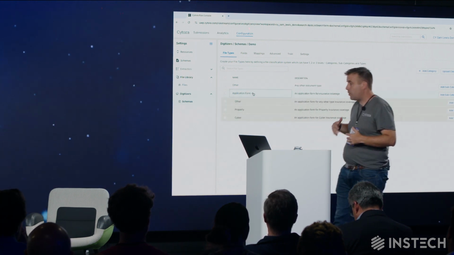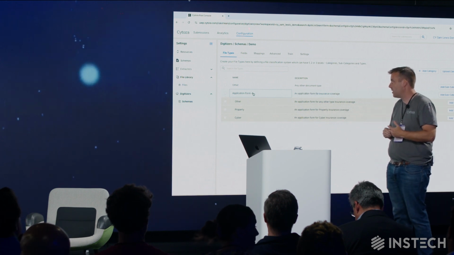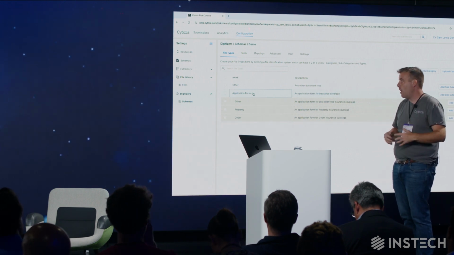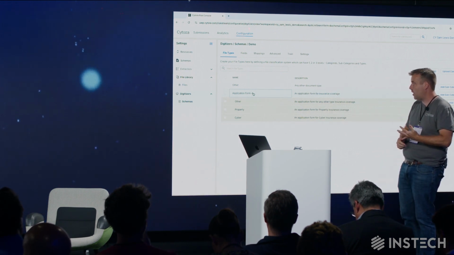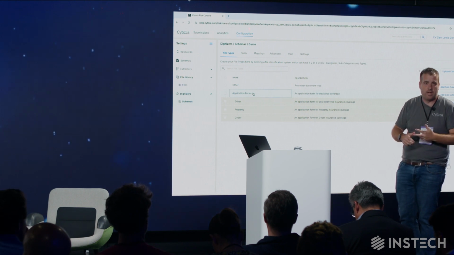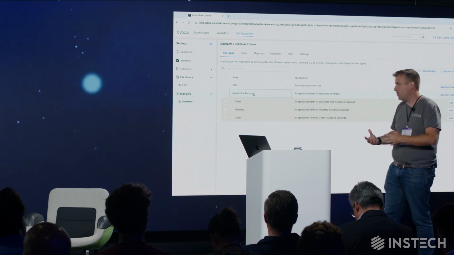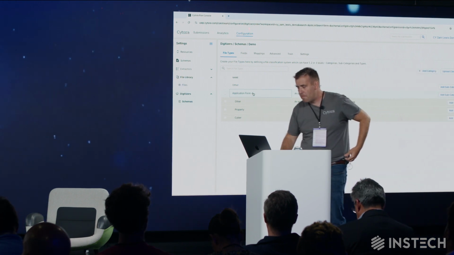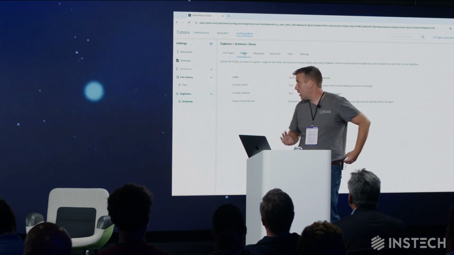And the interesting thing is you can start to nest these classifications. So for example, if it's an application form, I want to subcategorize it into a cyber application, a property application, or other. And in fact, we have some customers that go three levels deep, and we'll show you that shortly there. And what we're also going to do is we're going to extract some data.